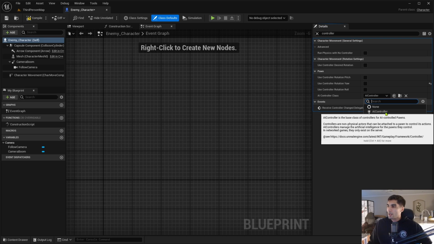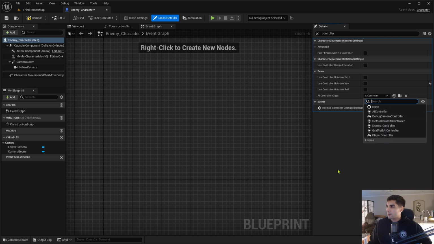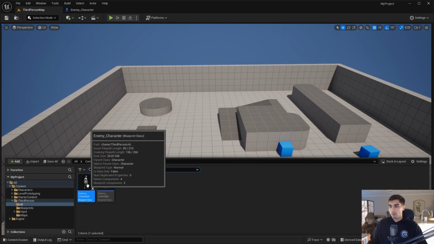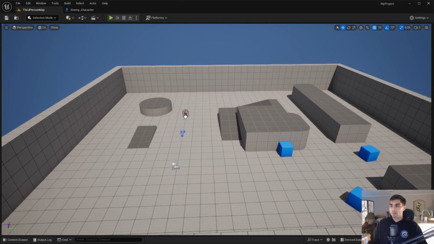So it's going to be enemy underscore controller, because that's the one that we just created. All right, so now that we've done that, we're going to drag this into the world.